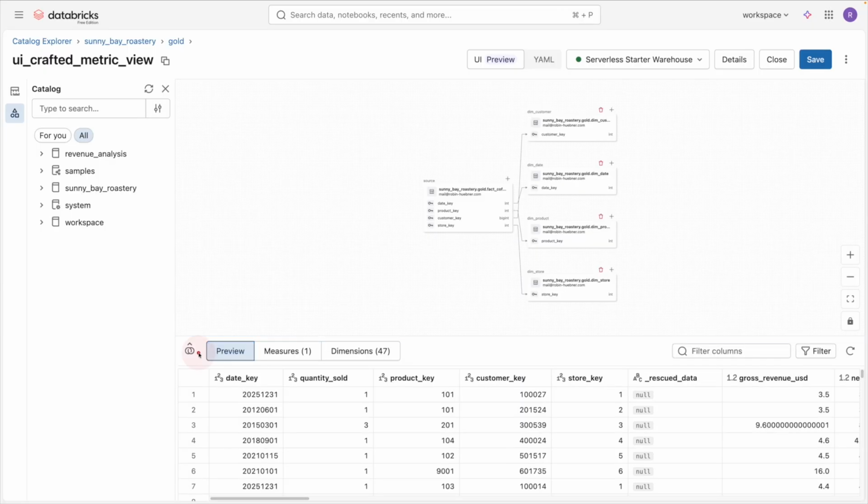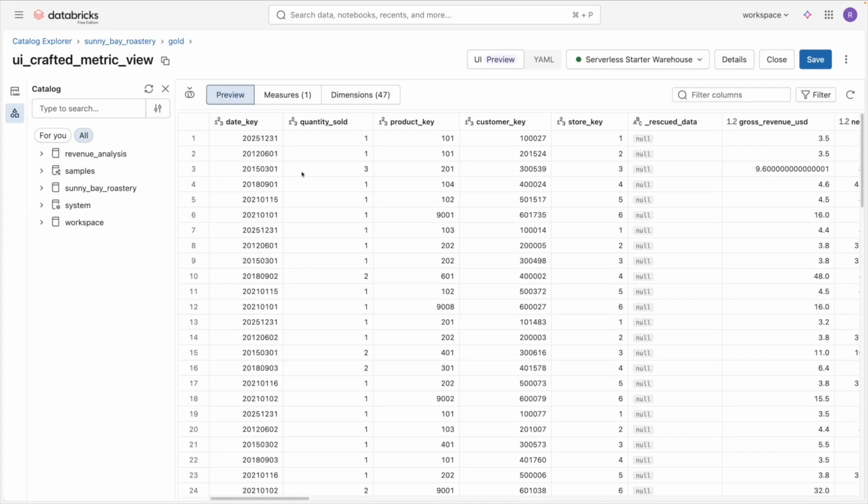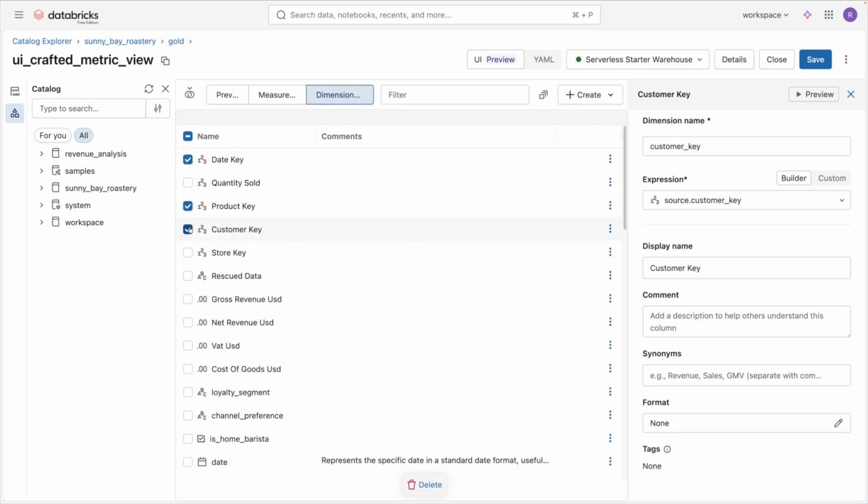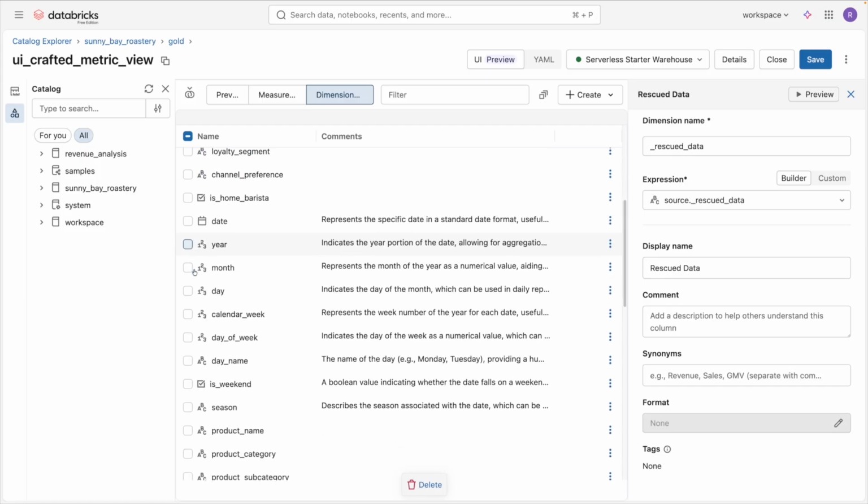In the next steps, we are going to clean up the dimensions and create some measures. Let's first take a look at the dimensions. And here we can see that surrogate keys are still included. So we can select multiple dimensions and just delete all of them.